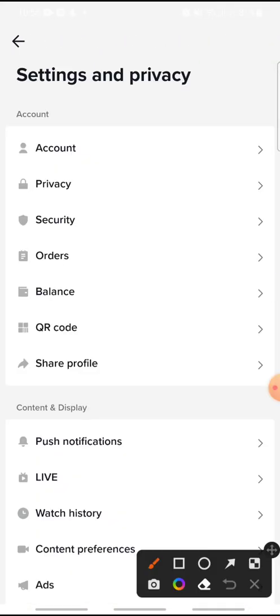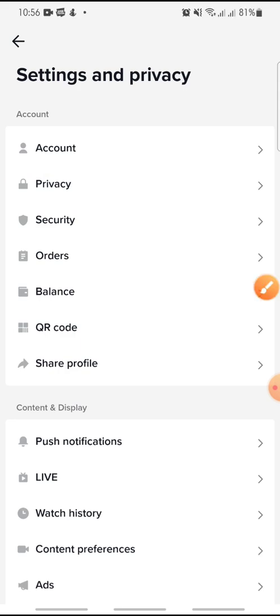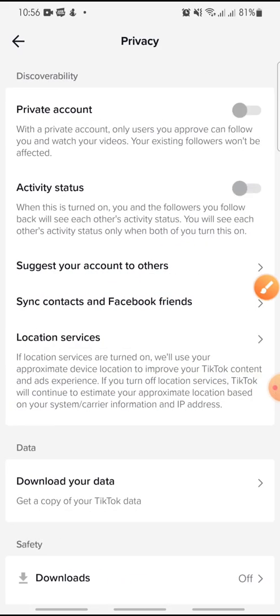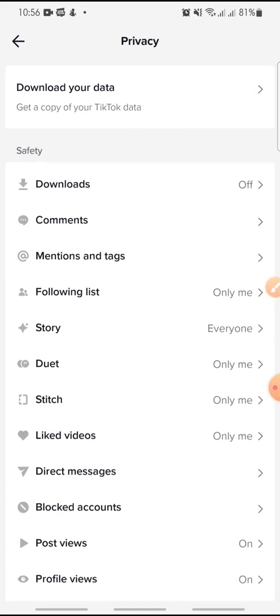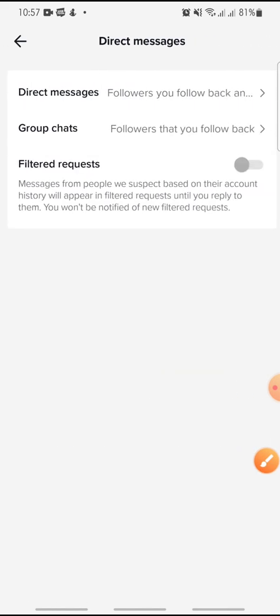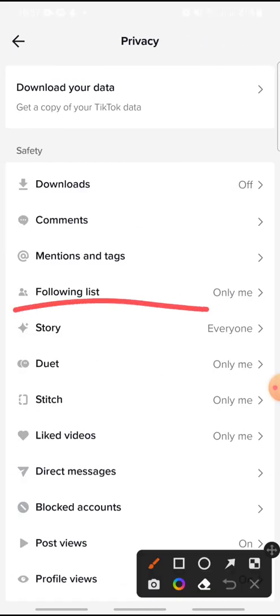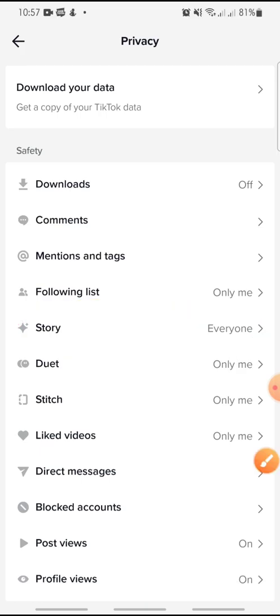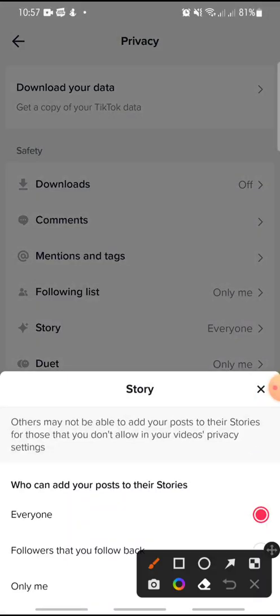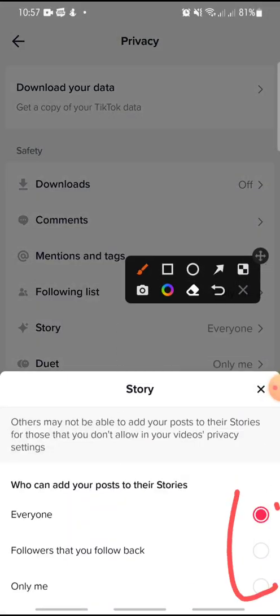And then in here you just click on the Privacy. And after this, in here at the bottom you can click on the Story. Story, click on it. And then in here you can set these people who can see your status.